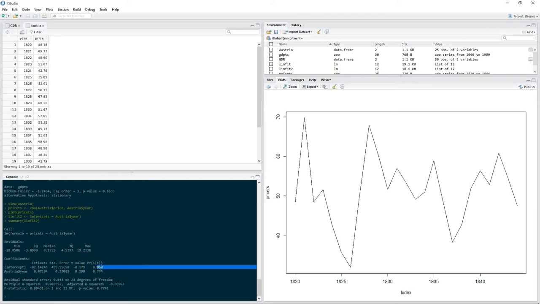So this is our linear trend over here. So this is the estimate, okay? So it estimates a positive linear trend. However, the standard error is much larger than our estimate. And take a look at the p-value over here. So we can definitely say that there is no statistically significant trend. So in other words, our data has no trend. But is it stationary? So this is the question.